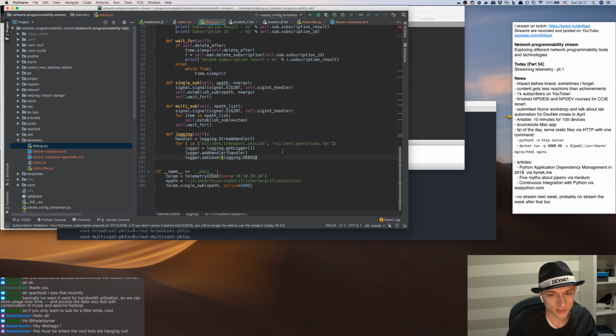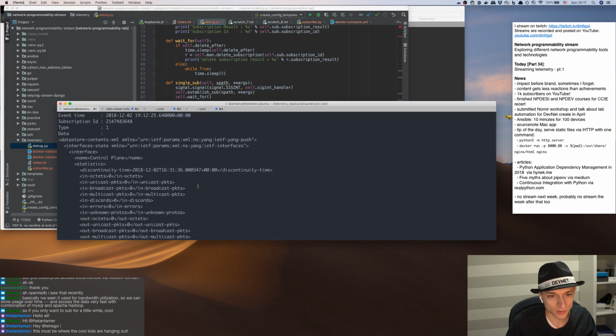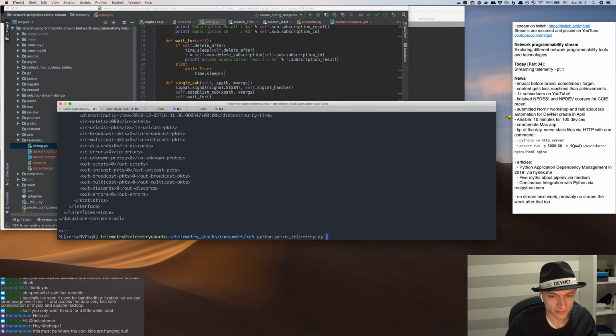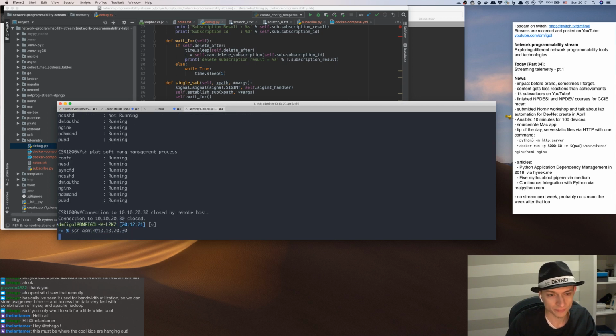Now there are two pieces that I want to do. So one of them is I'm going to rerun the script first, and I would like to see some outputs on the IOS-XE device live. Okay, so we start getting this data. Now let me go to CSR.